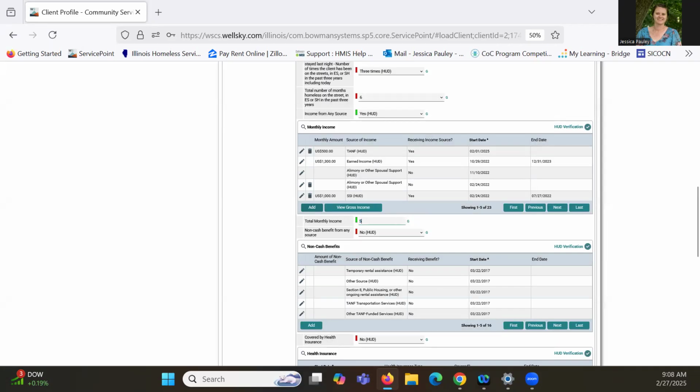So right now he's receiving $500 a month for that TANF. And he actually is receiving non-cash benefits now. We got him signed up for SNAP benefits. So we're going to put yes for this. And then we're going to add.